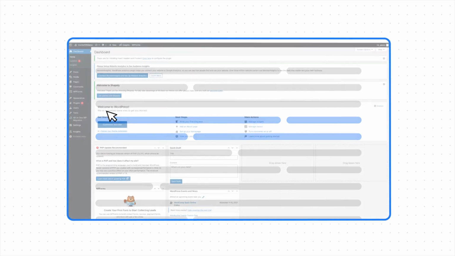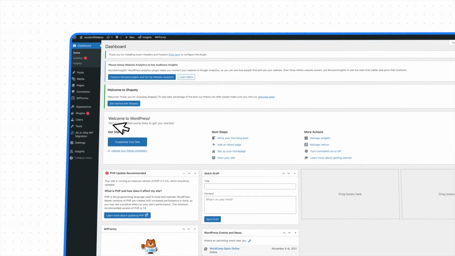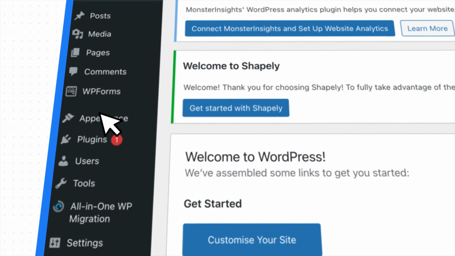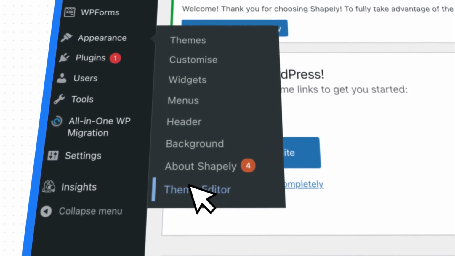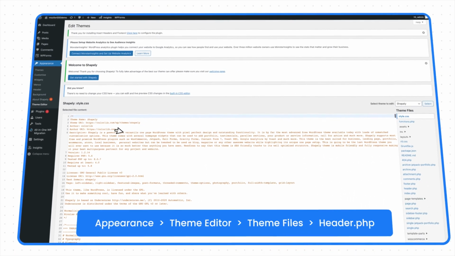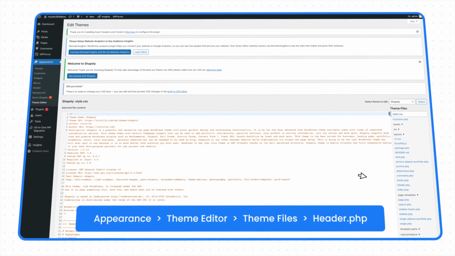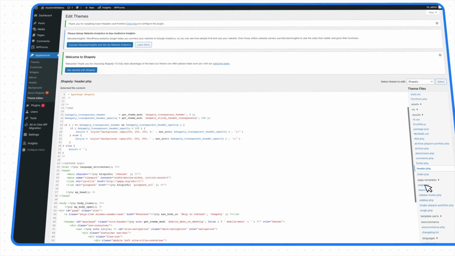The next step is to insert the code into your website. You can do that by editing the theme file. To edit the theme file, go to your WordPress admin dashboard. Click Appearance from here and select Theme Editor. This will open the Theme Editor window, where you have to select the theme header file on the right-hand side.